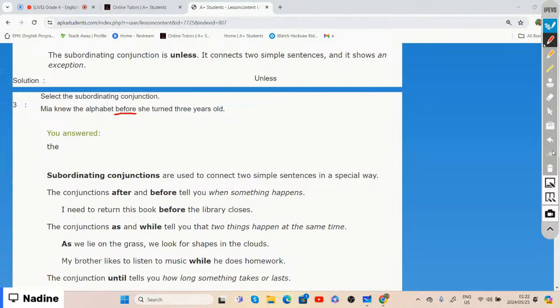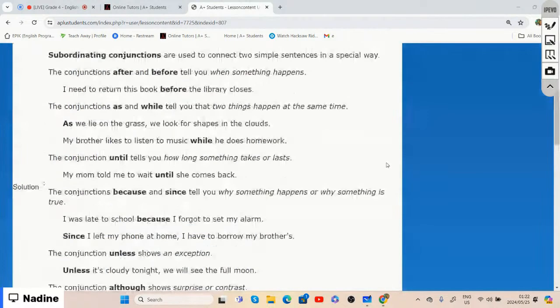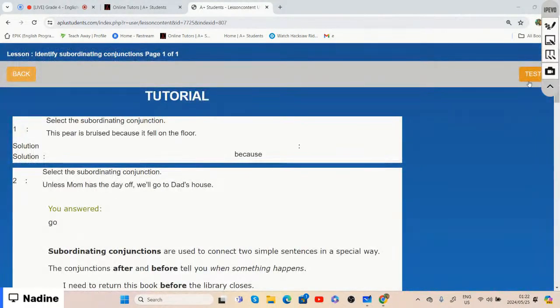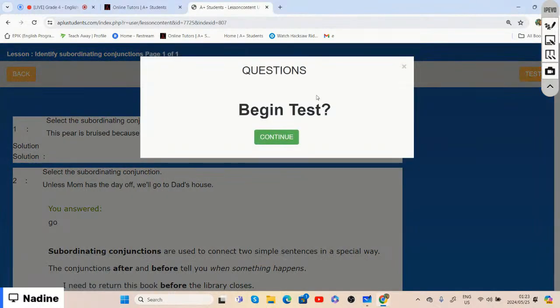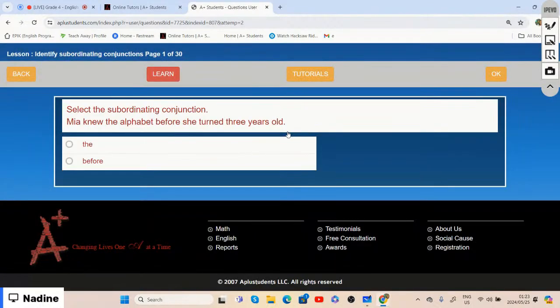All right. So now we're going to our test, and this is where we are going to identify the subordinating conjunctions. Yes, well done, guys. Well done. All right, so now we're going to the test, right? We're going to begin the test where we're going to identify subordinating conjunction.